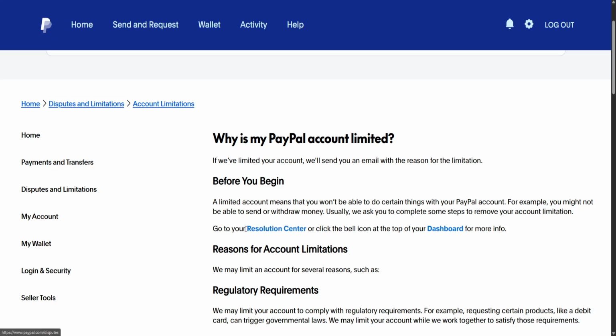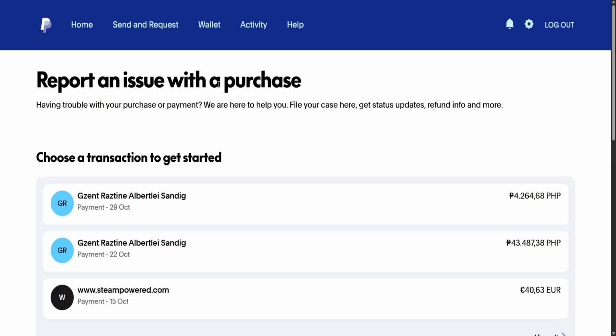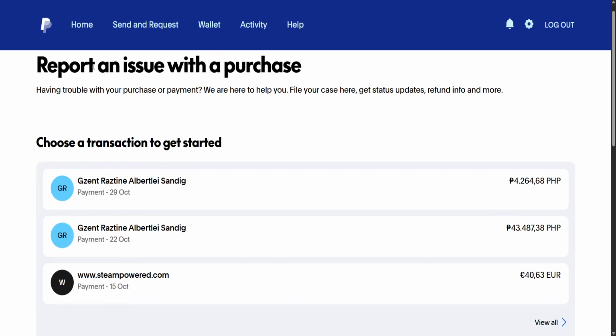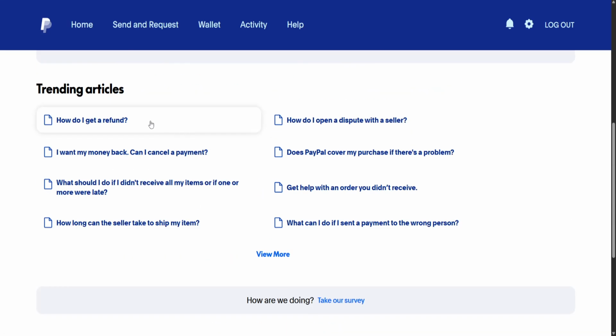And it's going to show us this as well. Go to the resolution center or click the bell icon at the top of the dashboard for more info. So it's going to tell you what steps you need to take by clicking on resolution center here. If you need to provide ID or anything like that, you will be able to find it in this section here.